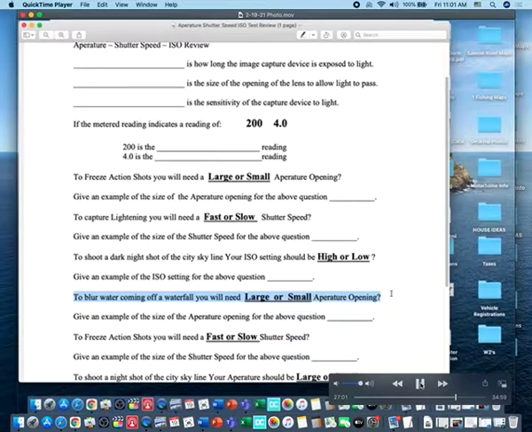So think about that. You want to blur something. What type of shutter speed do you want? Slower shutter speed, right? So where should your aperture be? If your shutter speed's slow, your aperture is closed, right? If your shutter speed's fast, your aperture is open. A lot more light in. So with this, we want to blur water coming off a waterfall. We want a slower shutter speed, which means our aperture has got to be small.